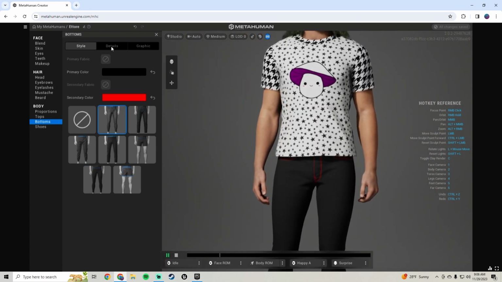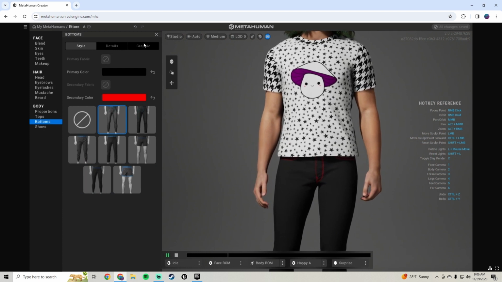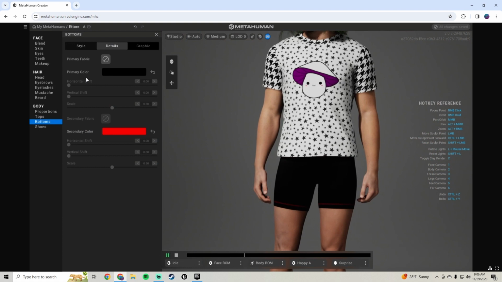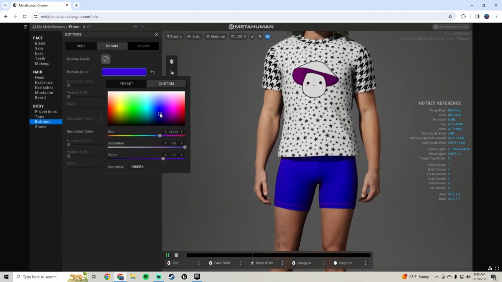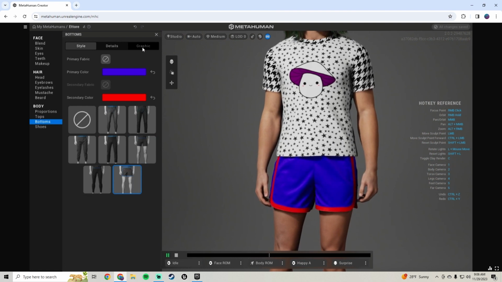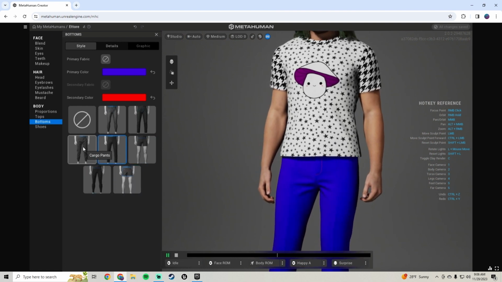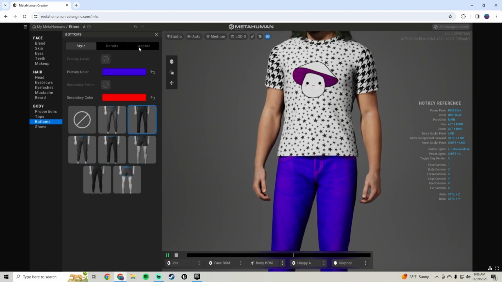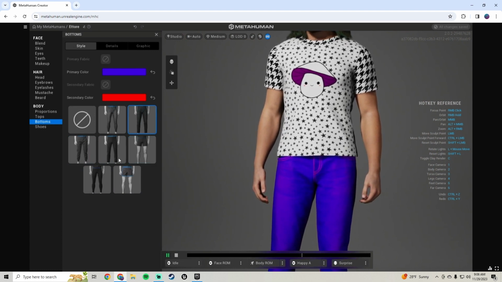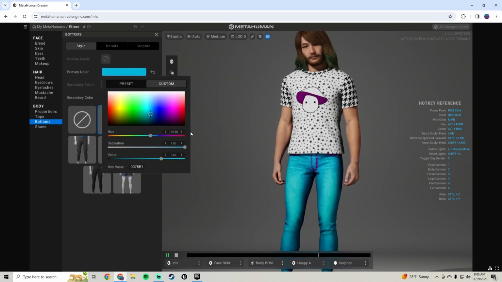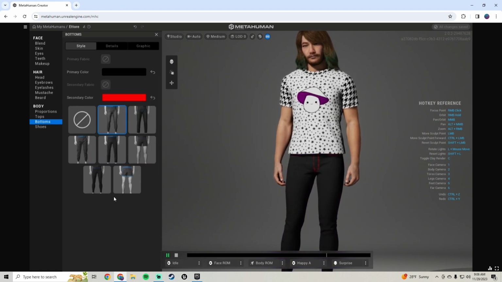And then details, doesn't look like we get details on this. Maybe on the shorts. Yeah, you can kind of change some details. I'm guessing there's not going to be any options for graphics on the bottoms, but we'll look. Yeah, it doesn't look like you can add any graphics to the bottoms, but the tab's there. Alright, so we'll just go back to this. Give him the skinny jeans.